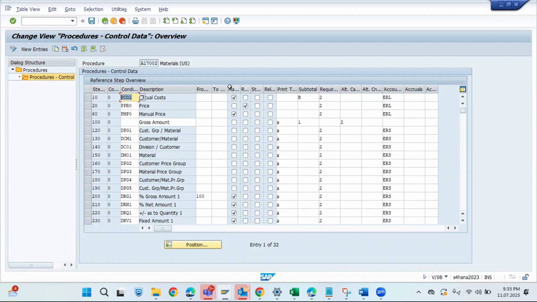Yes. First is manual. So if you mark it as manual, then you will be allowed to keep your pricing condition value manually at the time of order creation. Required condition means the condition which is required, whether it is your automatic condition or manual condition. If the condition is not found there, the system will not allow you to save the sales order.